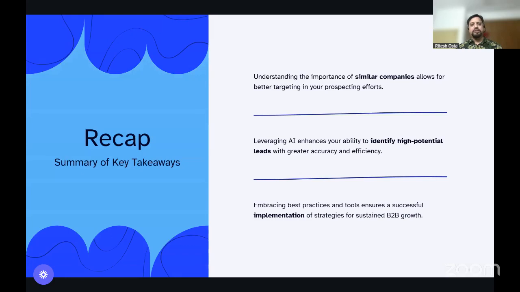Okay, so this is the recap. It was straightforward and simple. Understanding the importance of similar companies. Leveraging AI to enhance your ability to identify high-potential company leads with greater accuracy and efficiency, and embracing the best practices and tools to ensure successful implementation of strategies for sustainable growth. Okay, this is it. It's pretty straightforward and simple.